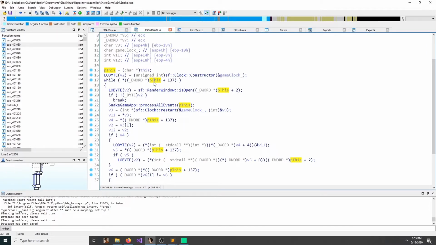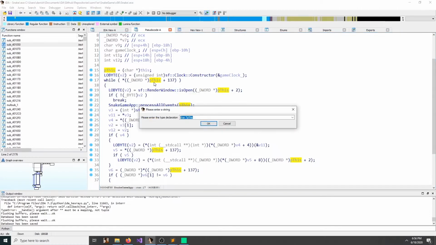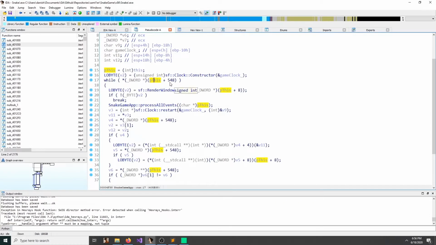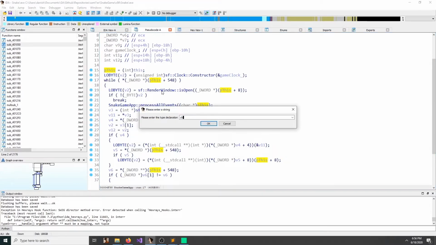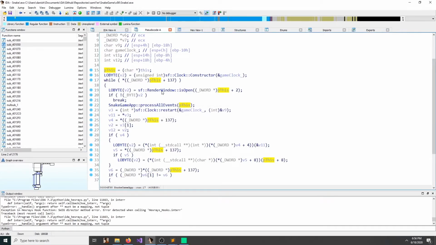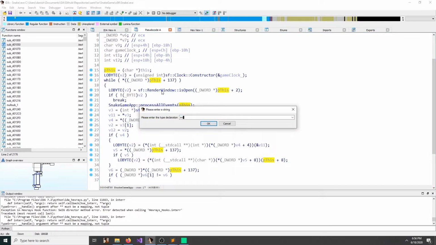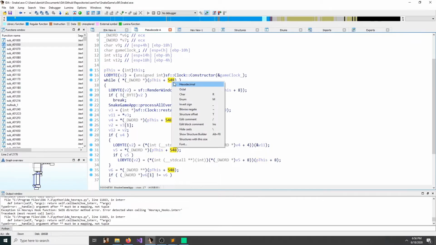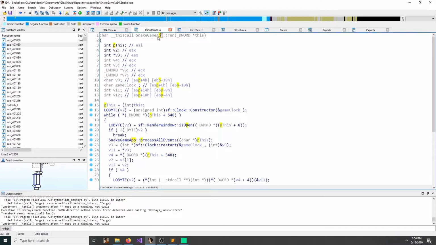Click on bthis variable, press Y, and change the type to int. This will tell us the exact offset. If I change this back to char pointer, it will show a different offset because of the casting to dword pointer. So let's change it to int. I can right click the offset and change it to hexadecimal if I want. Let's copy this offset and add a new struct for Snake Game app class.